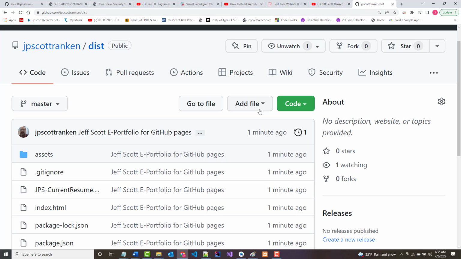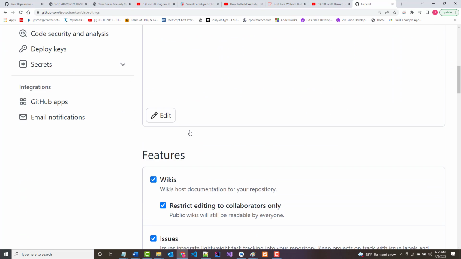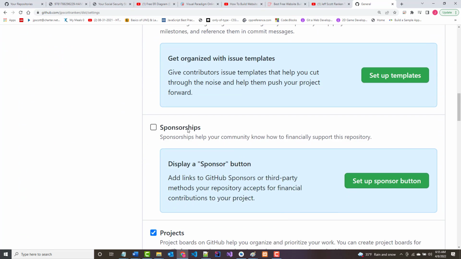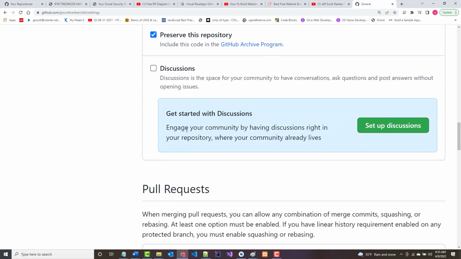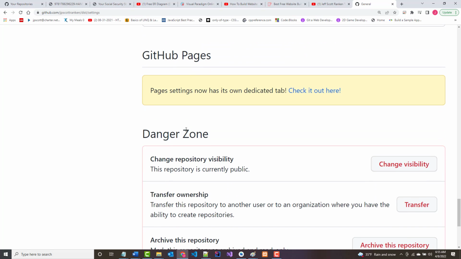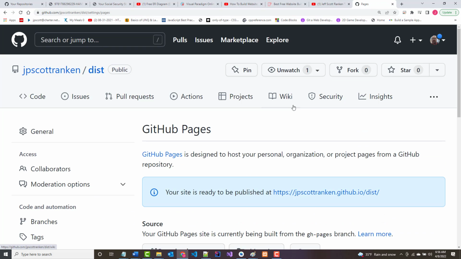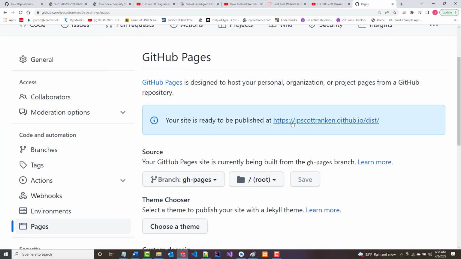All right. And in GitHub, I want to go to Settings. I always forget how to go there. I think it's from here, Settings. Okay. And I want to scroll down, because if I scroll down long enough, it says GitHub Pages. If I keep going and keep going and keep going, there it is. All right. It says it now has its own dedicated tab. Check it out here. So I'm going to check it out there. GitHub Pages. It says your site is ready to be published.